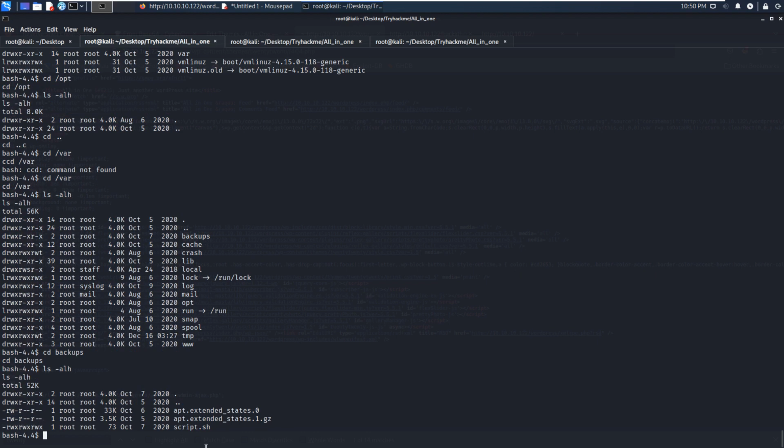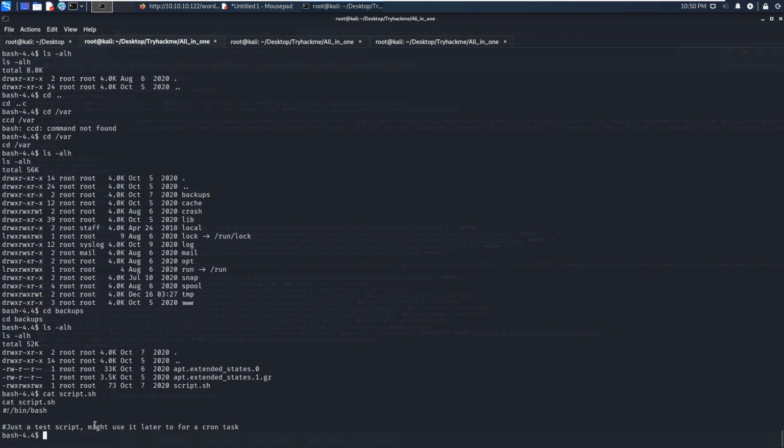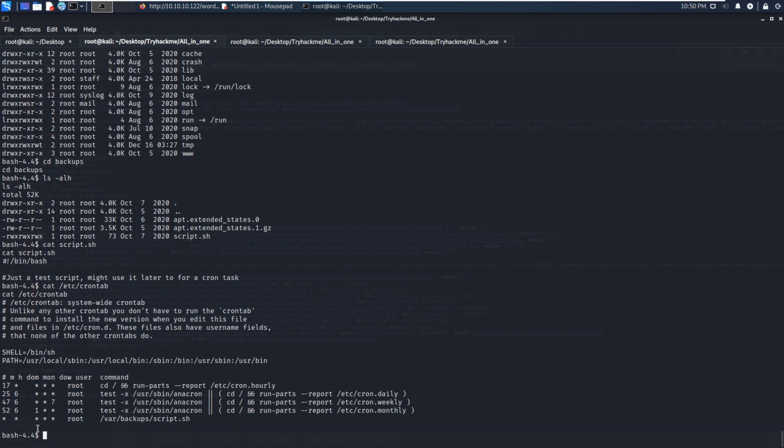Here there is one script. And this script, everyone has permission to modify, which is very weird, right? So we can cat out this script. Shell script. Just a test script, might use it later for a cron task. So maybe we can check the cron job information. As you can see, the root user will run this shell script to do the job. However, at this moment, there is nothing effective inside this script.